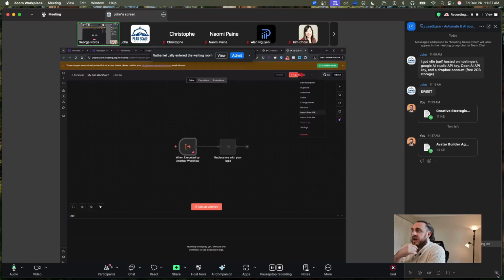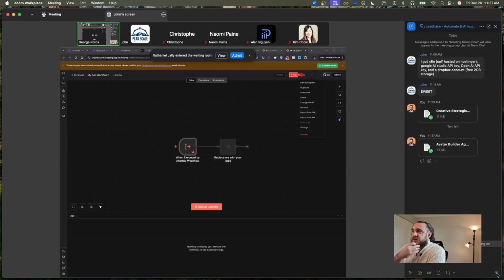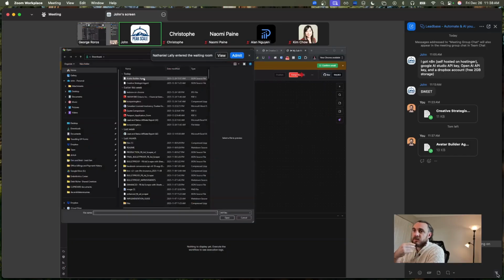Go ahead and download that avatar builder agent JSON file I just shared, and then you'll be able to import that from file. And then we'll have to connect credentials for Dropbox. And then OpenAI, we'll just want to make sure it's set to the right API key that actually has credits, and you should be good. Right. Okay. Import from file. There you go.